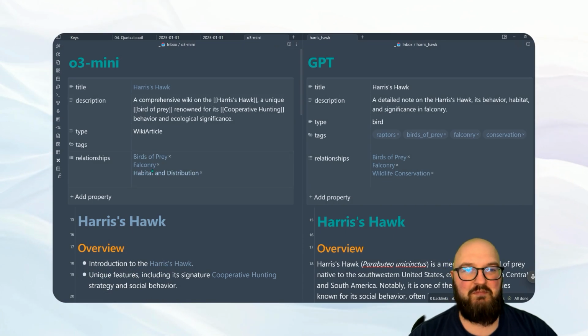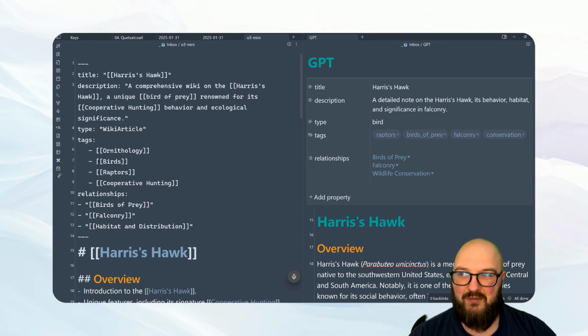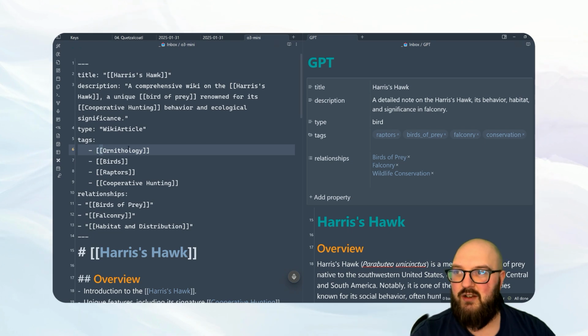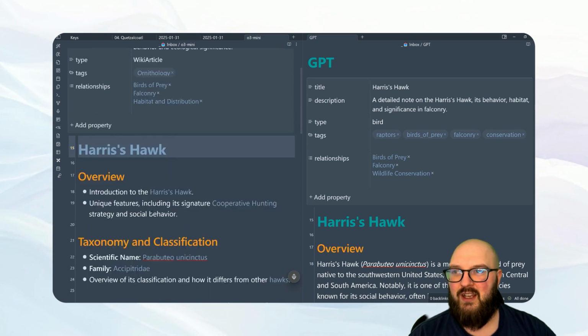You can see it was pretty much the same thing here. Didn't do a great job on the type, although we could define that better. And the O3 Mini didn't have any tags, it looks like, although maybe it just didn't do them right. Yeah, so it didn't do them right. So that's not great. Didn't follow the formatting the way I wanted. So that's a win for the GPT, not O3 Mini.